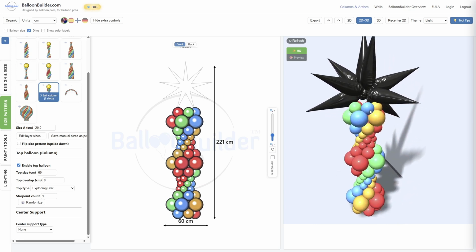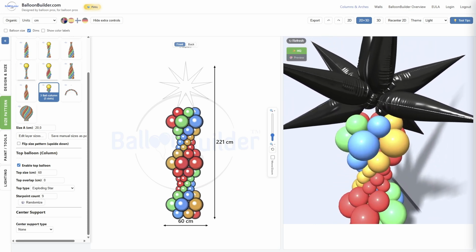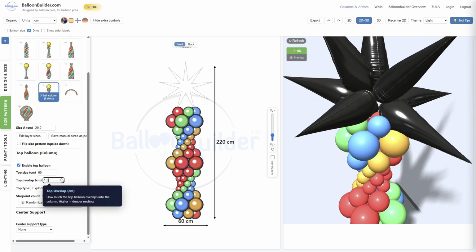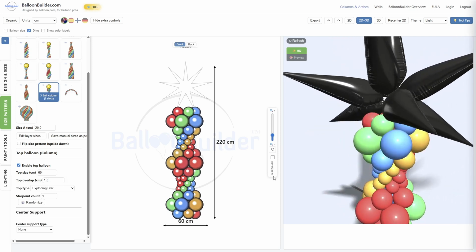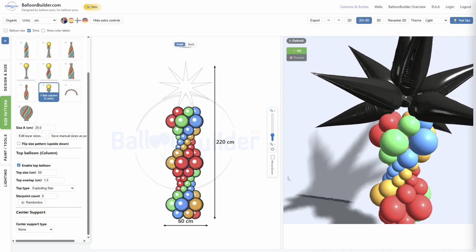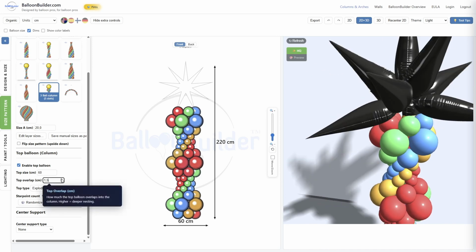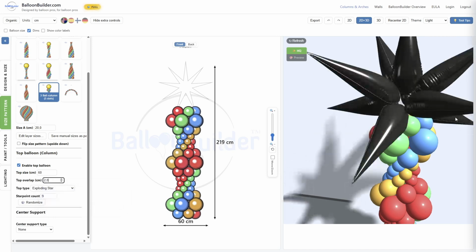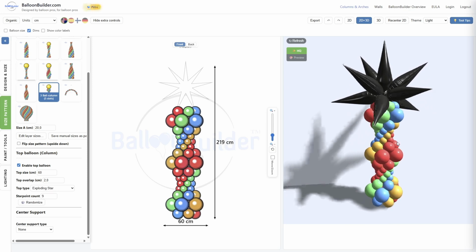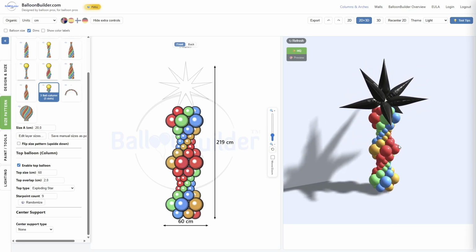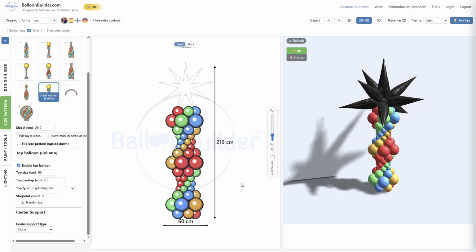And now if you look over here, you can adjust the height. So I want a little bit more overlap, so it will be a little bit closer to the latex balloons. Every time you click over here, it will automatically recalculate the shape of the exploding star. So now it's quite nicely fitting in there.